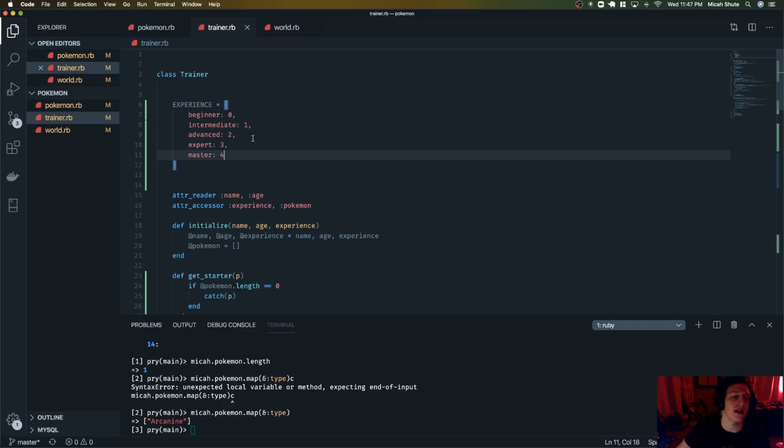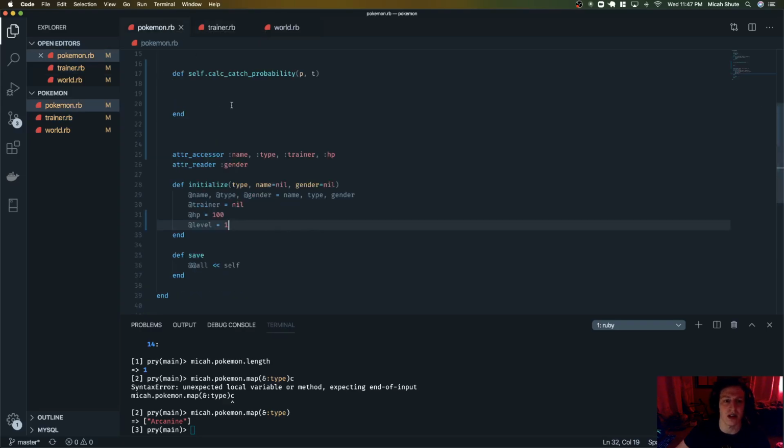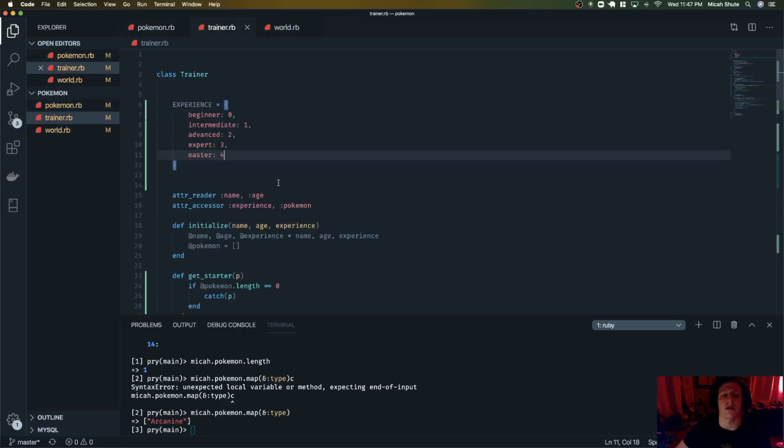Let's say that the highest percentage. So we want to associate our experience with the level of our Pokemon. I wish I had the thing so I could draw, because I think this would definitely need a drawing. A master should be kind of evened out with a Pokemon at level 100. So it can get up to 100% catch, not 100%, but let's say like high 90s catch rate at 100.